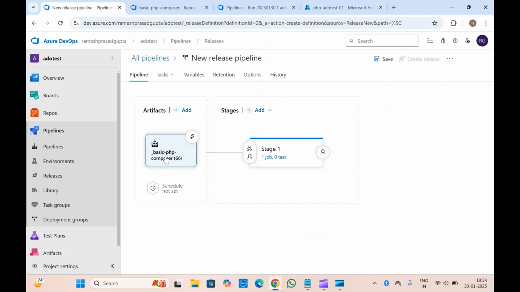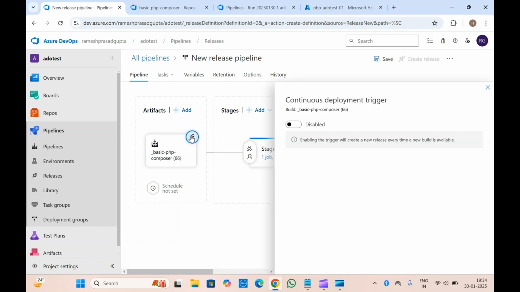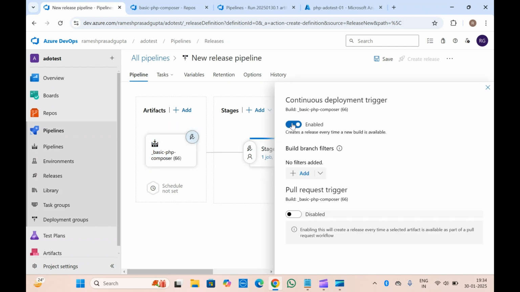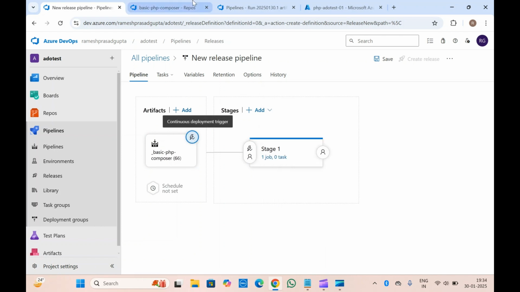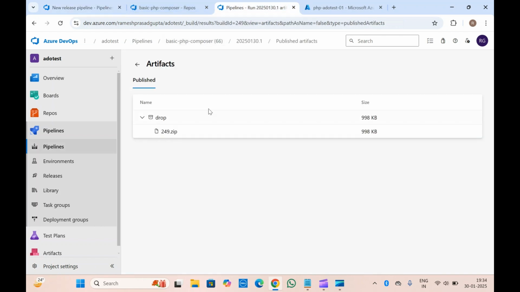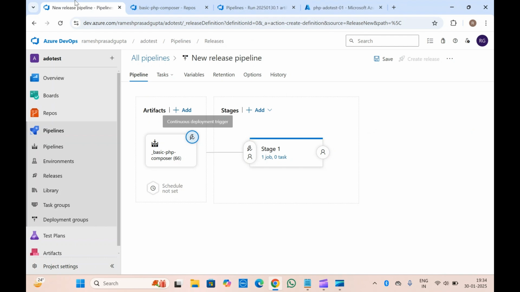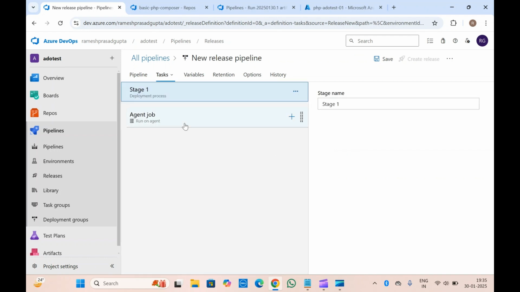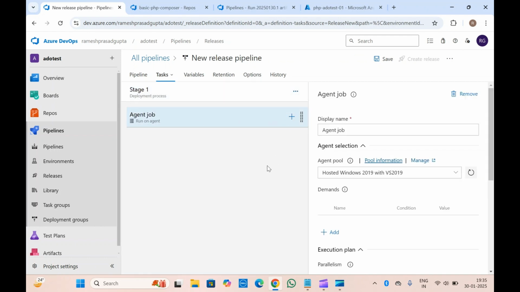Okay, so this pipeline will download this artifact automatically. To trigger this pipeline, you can click on this button. This is the continuous deployment trigger, and enable it, so that once this build pipeline is complete, it will trigger the release pipeline. Okay, let's now click on stages and try to add one task to deploy our web app.